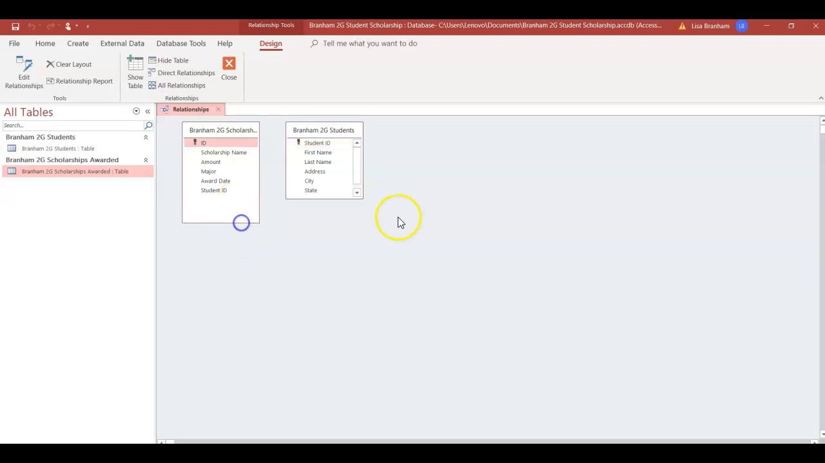We want to expand these just to make sure that we're seeing all of the fields that are in each table. So we have the 2G Scholarships table. This is all of the fields. The 2G Students table. This is all of the fields that are there. And you'll notice that Student ID is in both of these tables. So that's our common field.